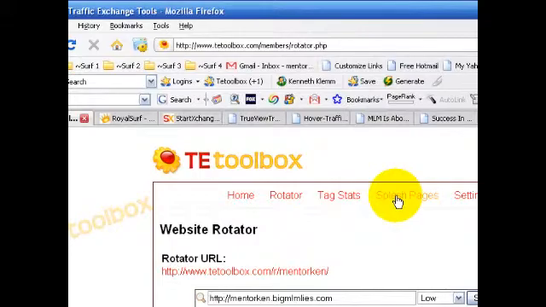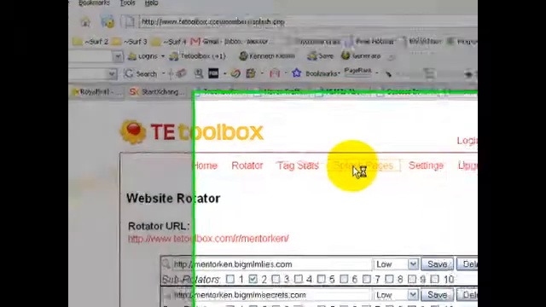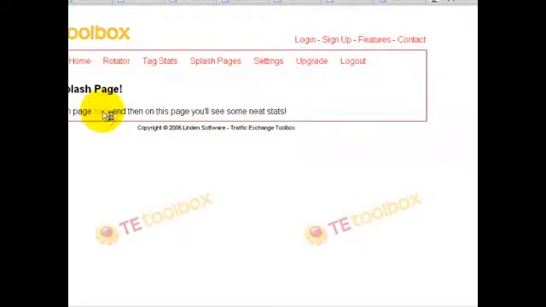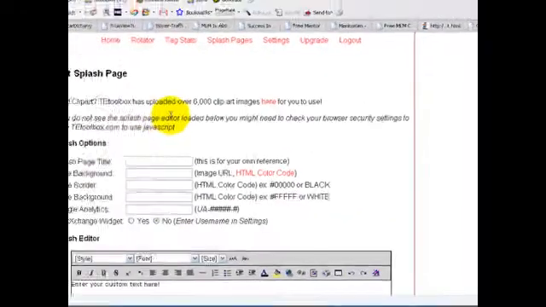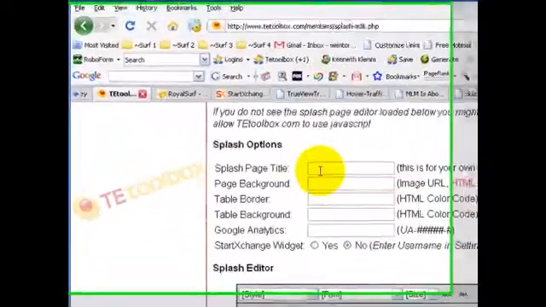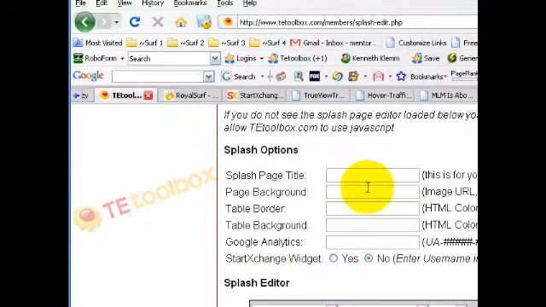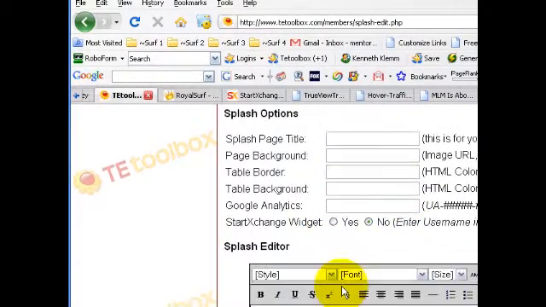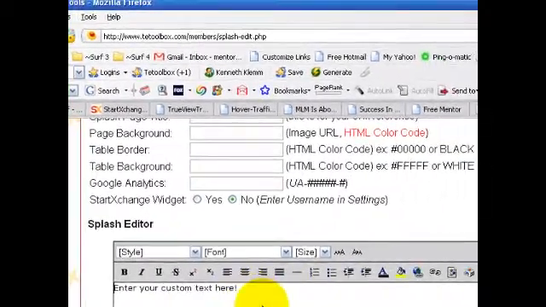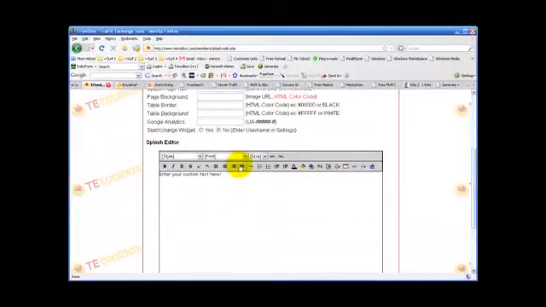Alright, another feature we've got here is the splash pages. You can create your own splash pages. You click here, and you've got a splash page editor to create custom splash pages. You can put in the page title, select the color for the background, and if you don't know how HTML color code works, go to Google and look for a tutorial on HTML colors. You can select your table border background, Google Analytics, and all that jazz, and you can compose your splash page right here. You can select the fonts, the sizes of fonts. You can turn a headline or some text into a hyperlink, and you can even add photos and graphics and stuff, create tables, do all that stuff.